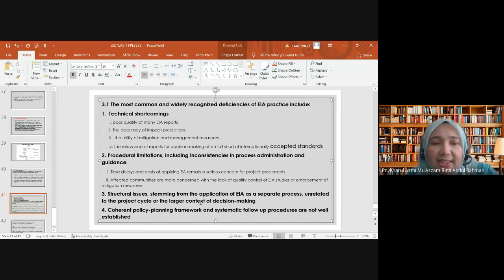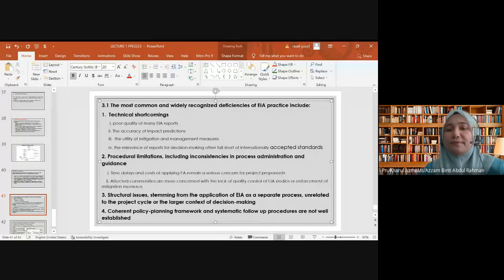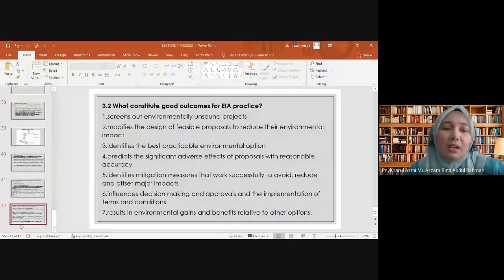And then lastly, the coherent policy planning framework and systematic follow-up procedures are not well established. Ini yang tak dijalankan dengan berkesan lah. Tak follow daripada framework yang kita dah ada tapi tak ikut. So dia boleh juga menyebabkan kekurangan EIA tadi. Okay, last but not least, what constitutes good outcome for EIA practice? Apa hasil yang bagus yang kita dapat daripada EIA practice ni?